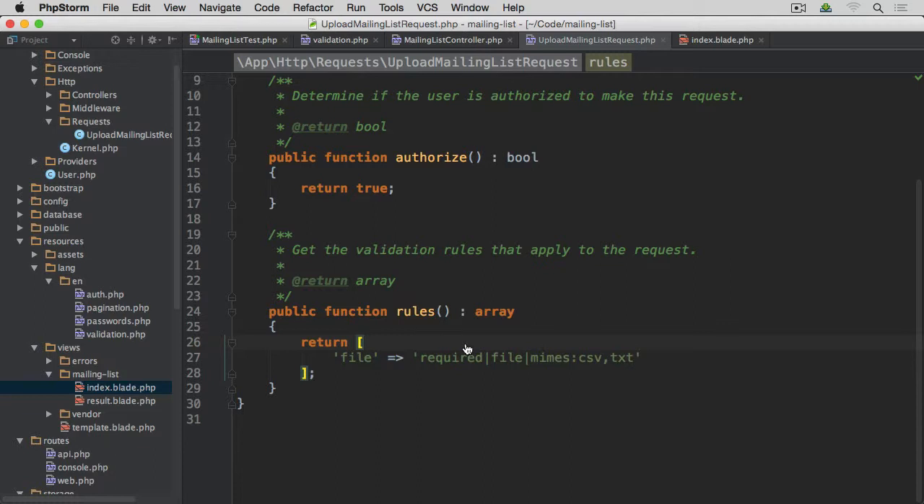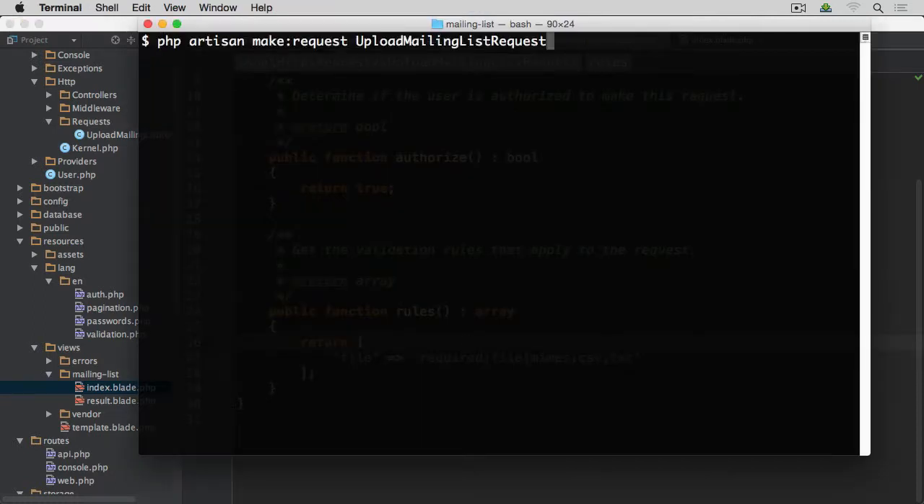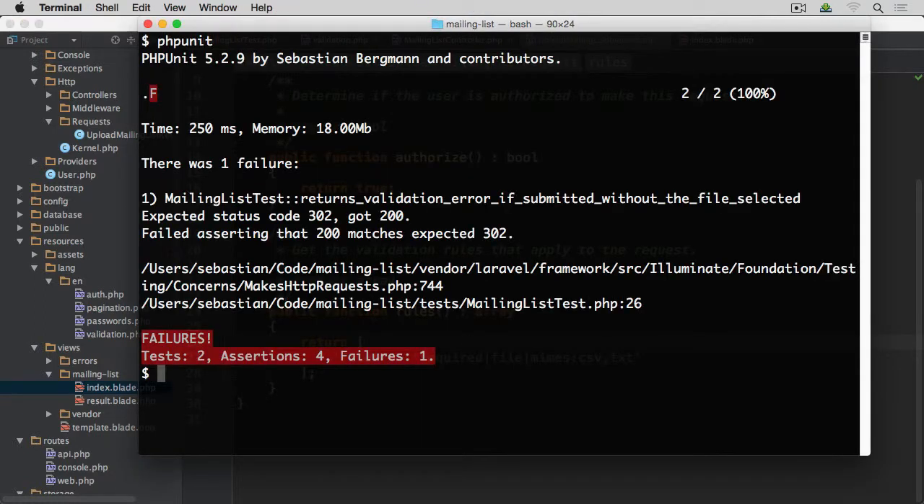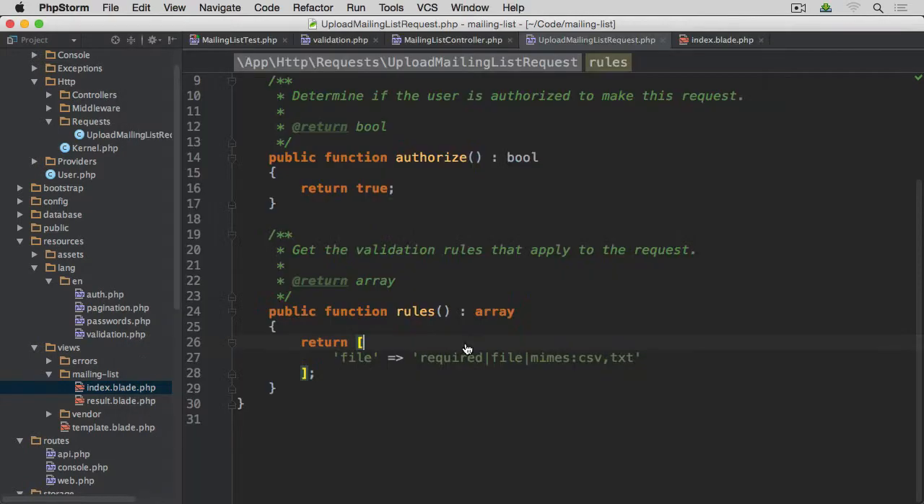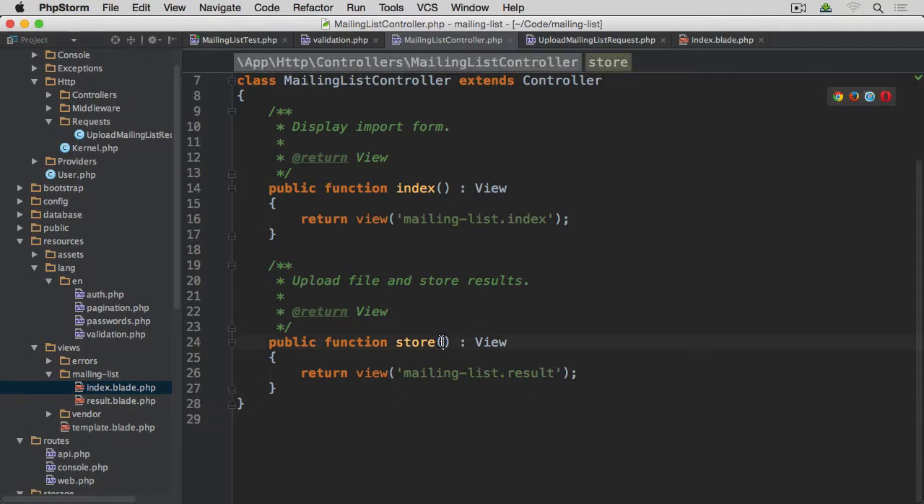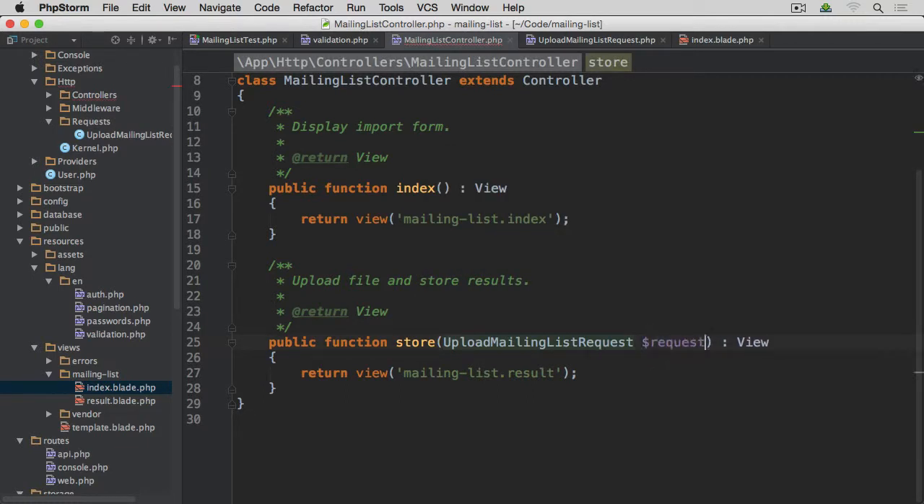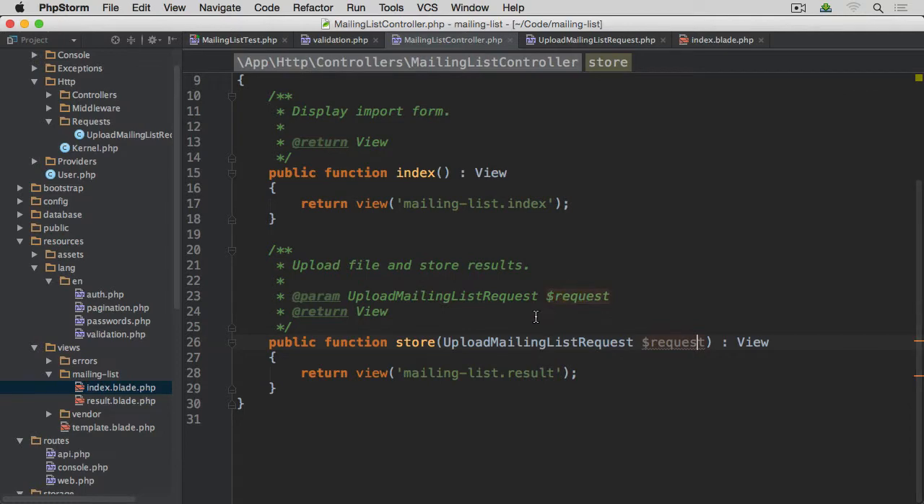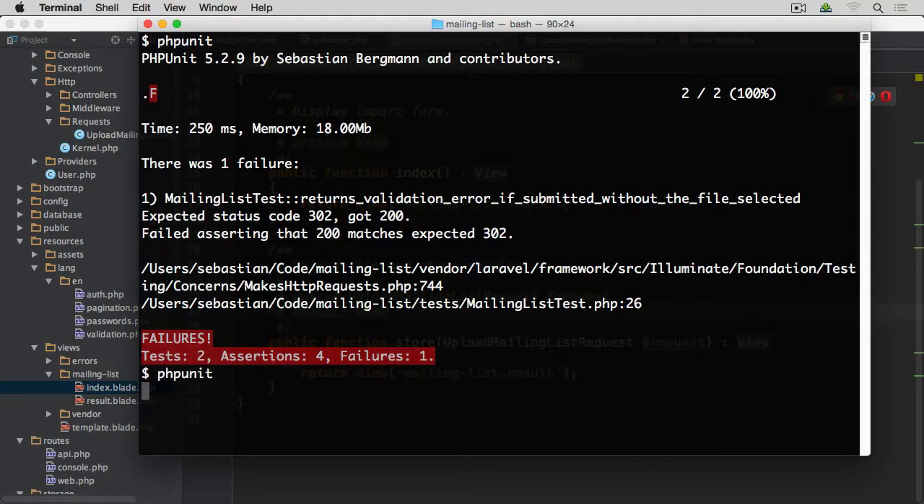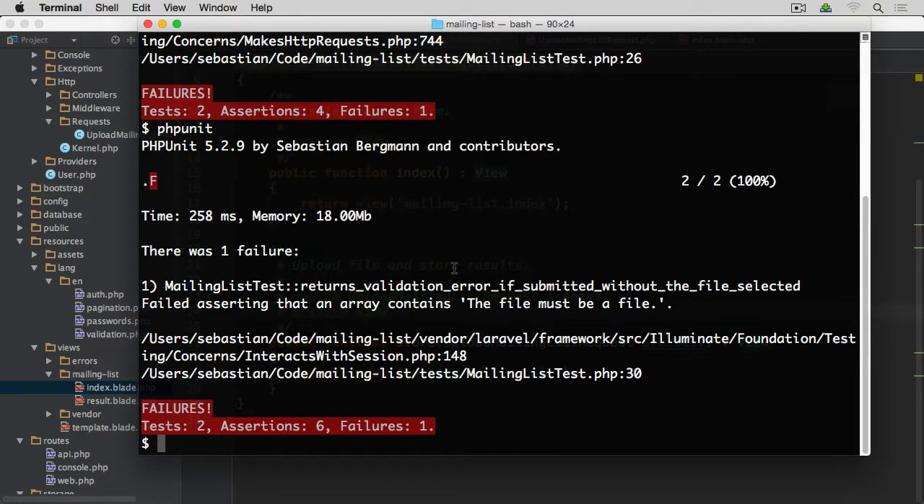If I now run the test, obviously nothing's going to change because we still didn't apply this request. We didn't add this request as a dependency for our store method. So let's quickly do this as well. UploadMailingListRequest as request, and let's add it to the doc block straight away. Update doc block, there we go. If we save it and now run it, there we go, that changes now.